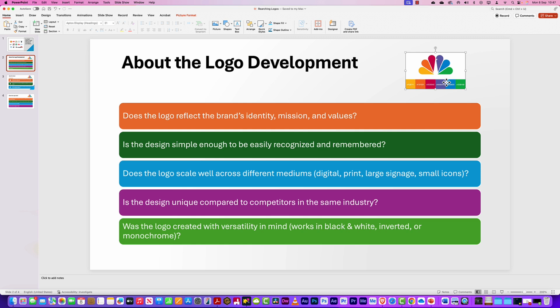The next question is: does the logo scale well across different media, digital, print, large signage, small icons? I think this one does, and I think that all the ones will do, but you need to explain why. So once you've answered those questions, you then come down to the second page.